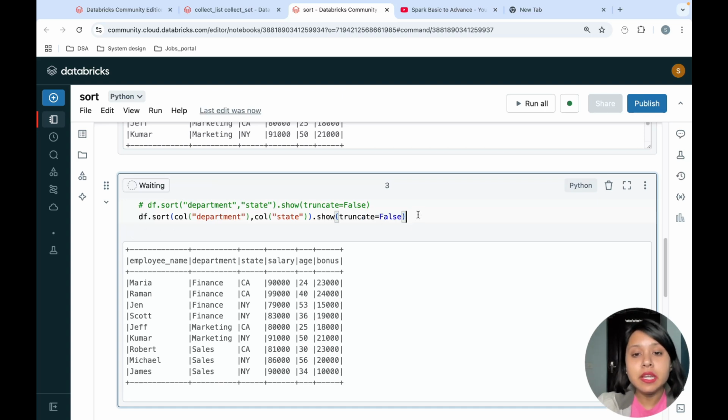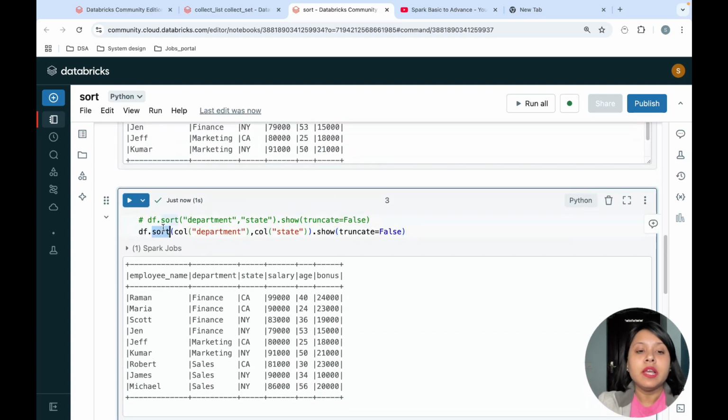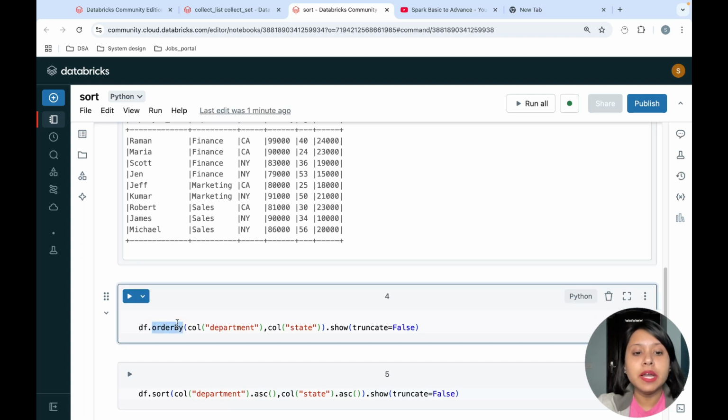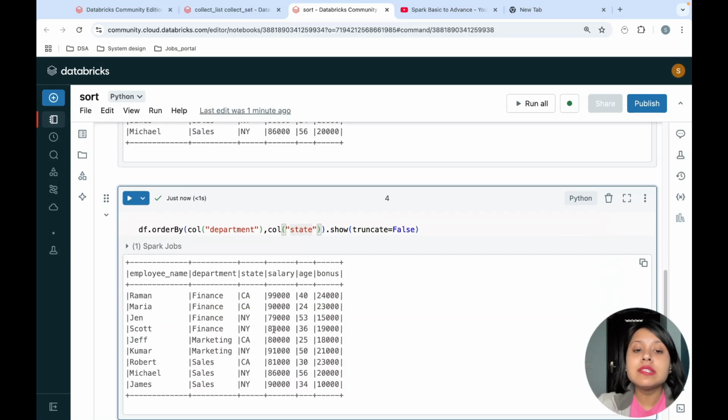Now I will be rerunning this particular command, in which, if you see, it gives me the same data set here, but it is just doing a columnar method. Now, the same thing, the sorting has another keyword called orderBy. So if you mention df.orderBy and mention your column names, then it will do the same thing in ascending order. So I will rerun this command, and you see it has given me the same result data set. Finance is there, then marketing, then sales, and state is again ordered in ascending order.